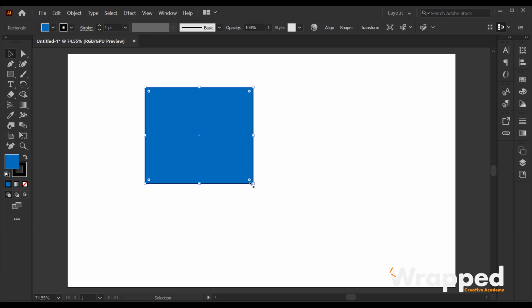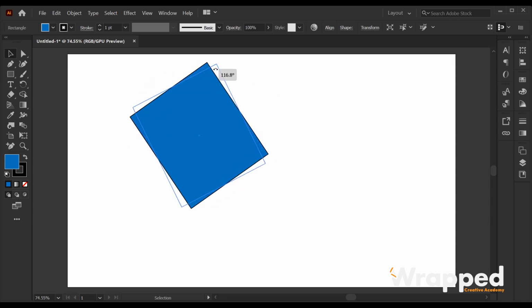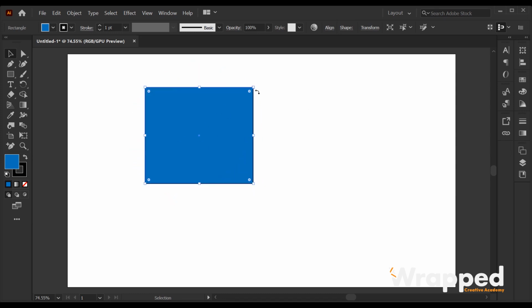Then if you slightly move your cursor outside the shape, cursor will change to a curved line with two arrows. Then if you click and move, it will be able to rotate. Yeah, so that is the fourth role. Then the last role is to curve edges.